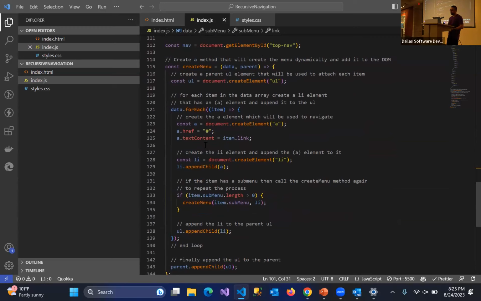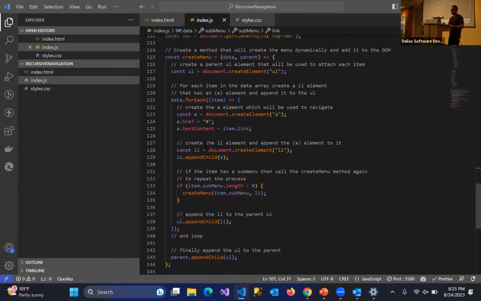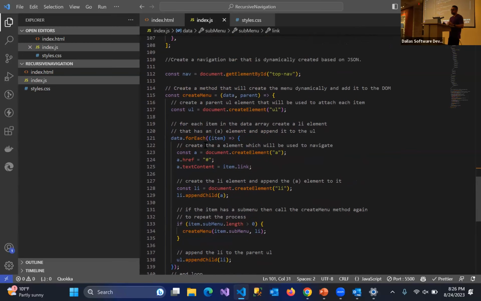What do I need to do? I need to write a for each item in the data to create an LI element that has an A element and append it to the UL. So as you can see, I started just jotting my notes down here, making sure that my head was straight and that everything was coming together. And then finally ended the loop and appended the child and was able to successfully do it.